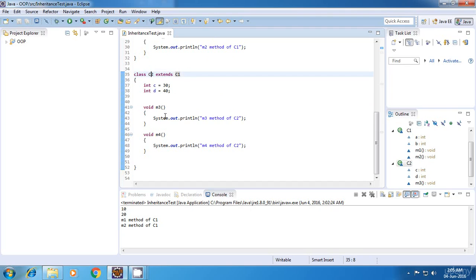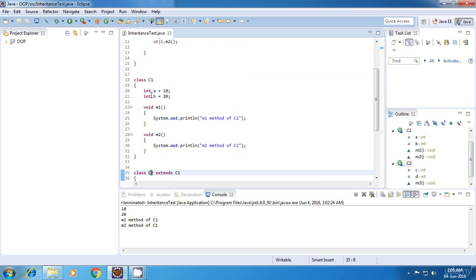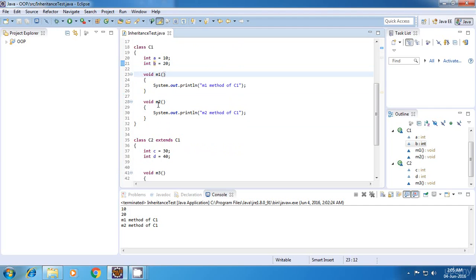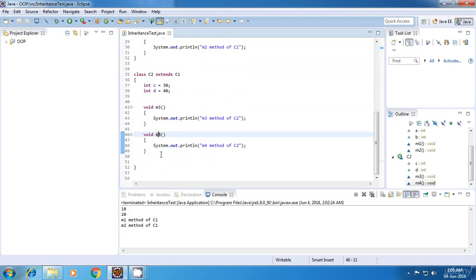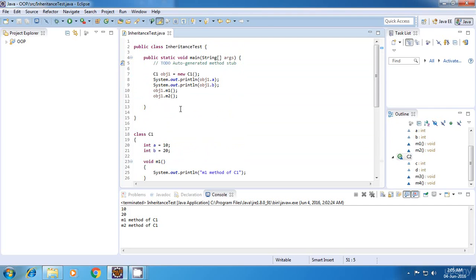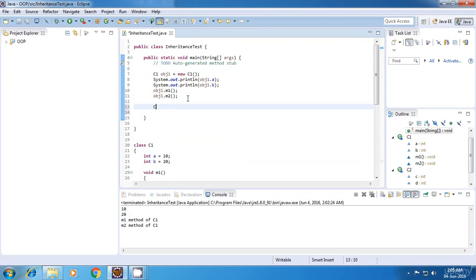So at the end, we can say that this class C2 has all four variables A, B, C, and D, and all four methods M1, M2, M3, and M4. Let's run this program to check if we are right. I'll create an object obj2 of C2, new C2, and I'll do the same things again.